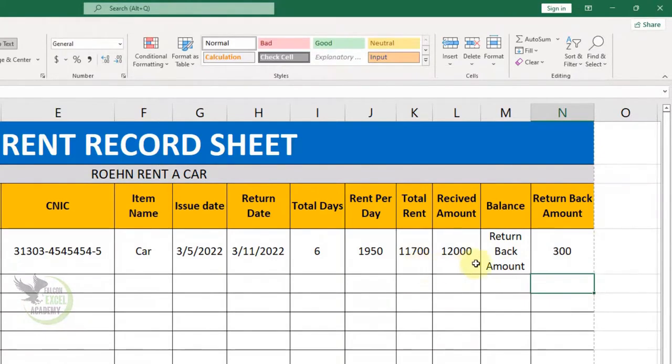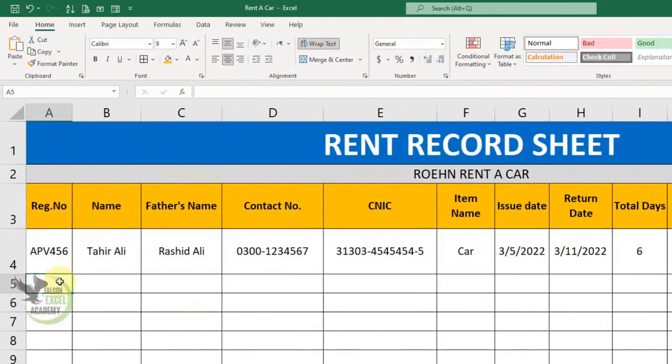By writing is equal to, you can manage 11,700 out of 12,000, and when you press enter, the return back amount here is 300. And if we write 11,700 here, then see, the answer is nil, and here it shows 0. Now, you have prepared this pattern.